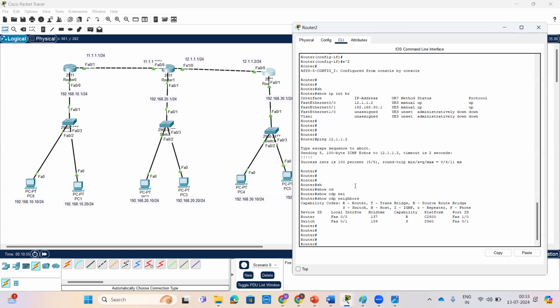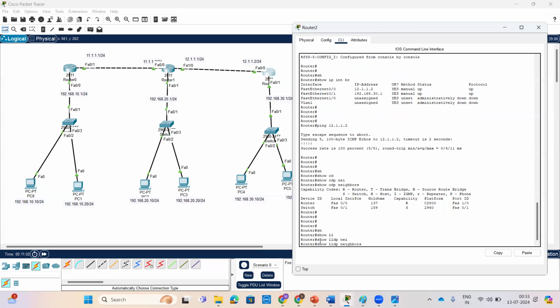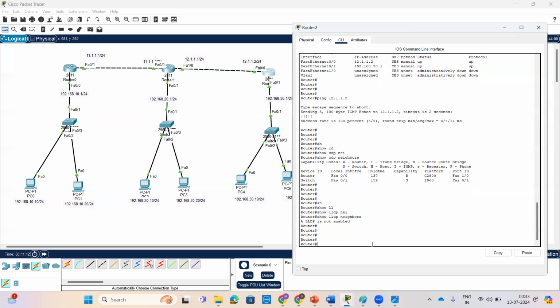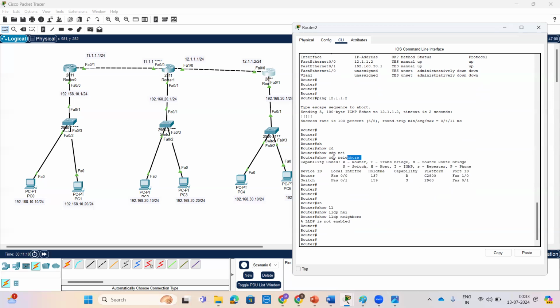So it is Cisco proprietary. One more protocol is there. Show LLDP neighbor. It's an open standard protocol, the same kind of protocol. Being open standard, this protocol will work on non-Cisco devices too. We got the information through this one. So remember it, okay, guys.